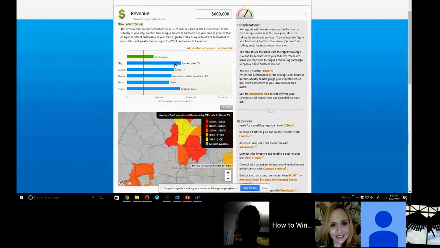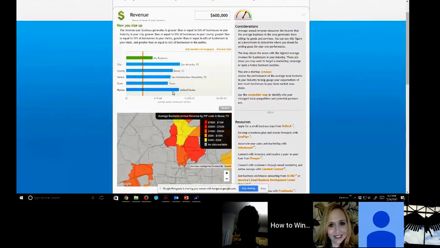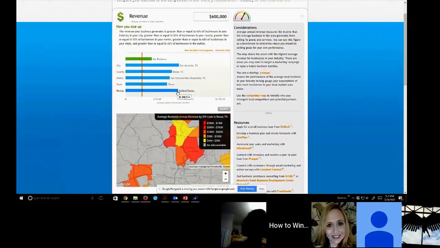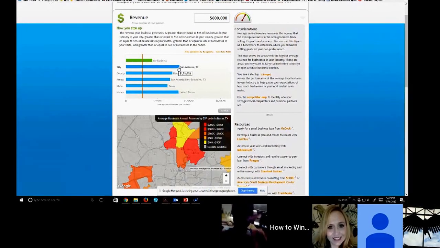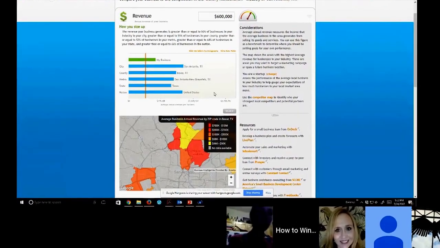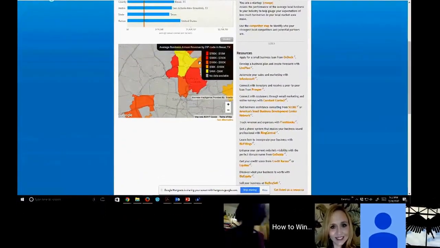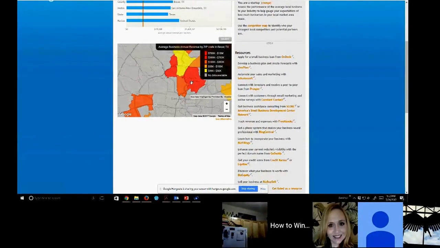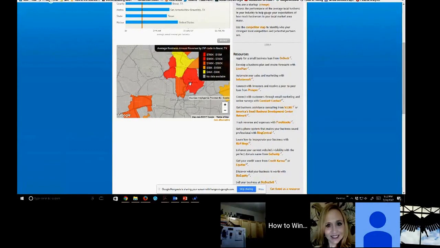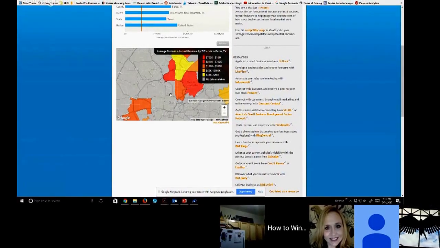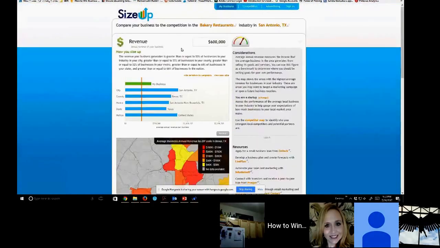It gives me a benchmark for San Antonio. So my business compared to everybody else falls along here. If you just hover, it'll bring up the results. Bakeries in the United States make more than $1 million per year, but in San Antonio it's a little bit more. And then it breaks it down even more by the different areas. So if you're a brick and mortar and you need to know how your competitors are doing in your area, sizeup.com is a really good tool to use. The other thing I want to show you, let me see if I can do it here. I'm just going to click on competition here.